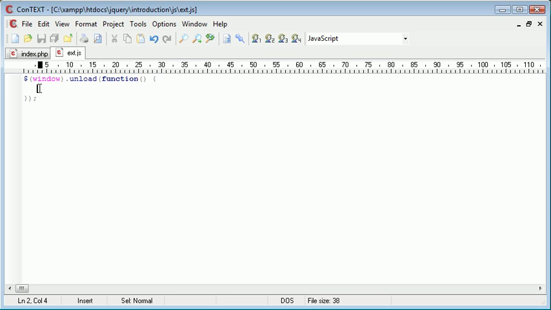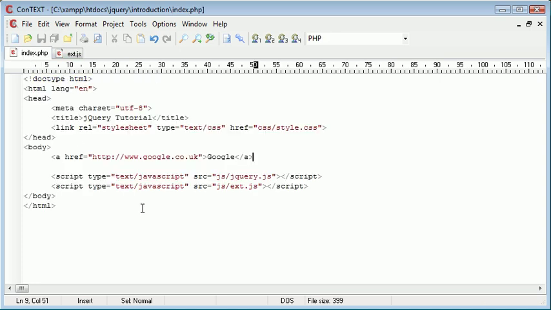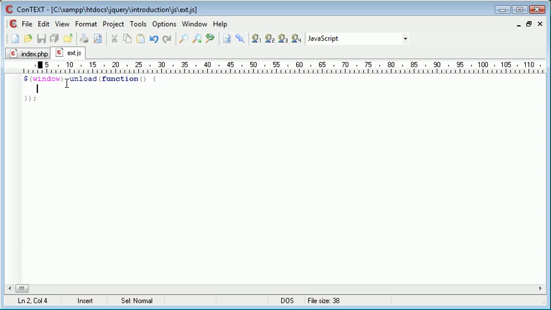So taking note of why we might use unload, you can see that we wouldn't really be able to use it in the case of a link and confirming whether they want to leave, but we can use it for a variety of other things that otherwise we would have to use pure JavaScript or raw JavaScript to do.